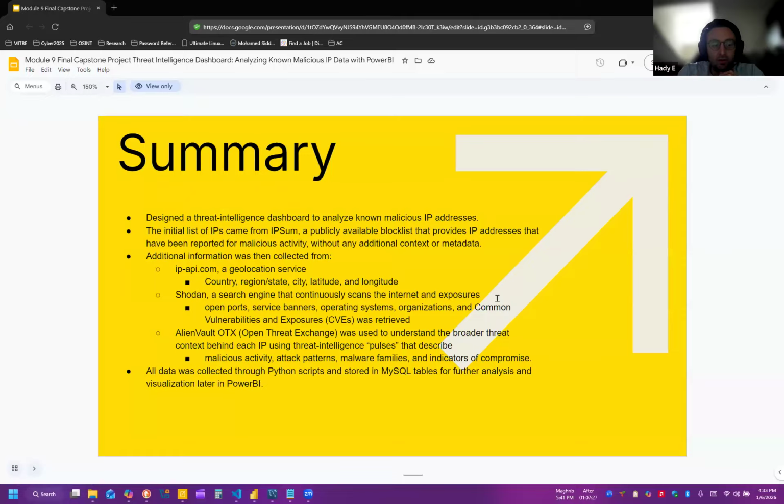I learned about Shodan through one of the workshops, so I decided to incorporate that as well. It's a search engine that scans the internet for exposures such as open ports, service banners, and operating systems that are associated with those IP addresses, as well as common vulnerabilities and exposures. I wasn't familiar with this going into the project, but I learned about it as I was doing it. There are different sets of vulnerabilities and exposures that are given a code in the NIST National Vulnerability Database, and then you can read a description about it there.